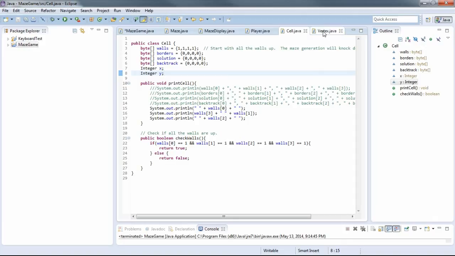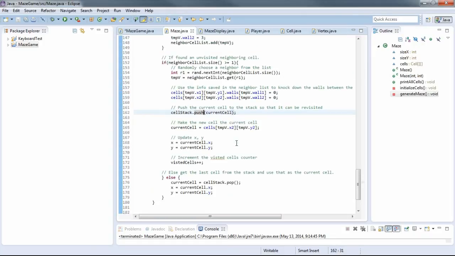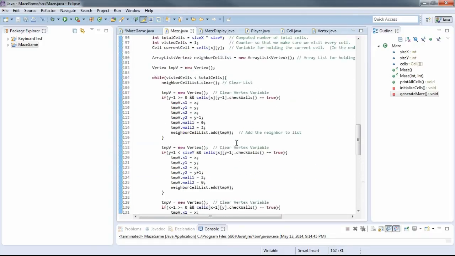The vertex class ended up being just a few variables that I set, but it ended up being very useful because I could push that entire data object onto a stack or a list.